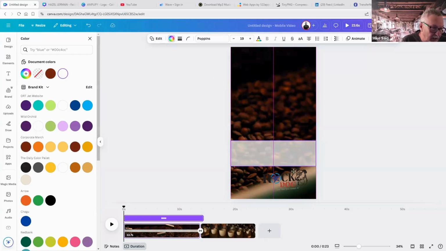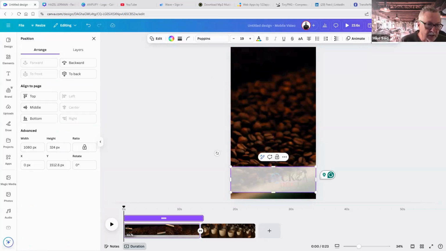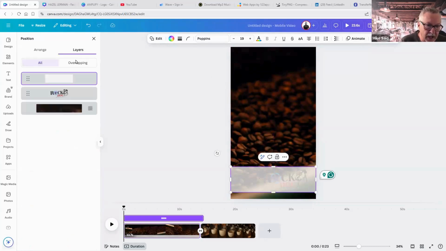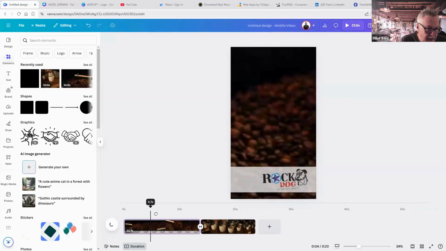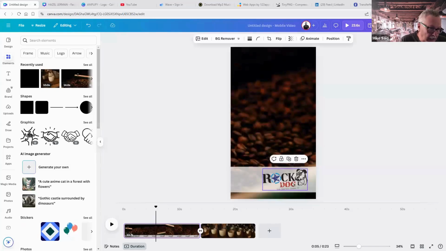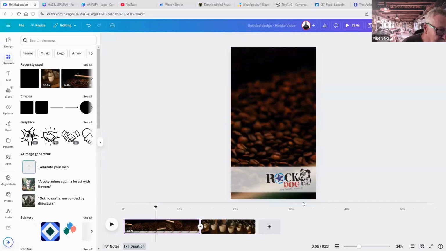And I'm going to drop that down below. Remember position, go back to positions, go to layers, bring that down below Rock Dog. Now all of a sudden Rock Dog stands out. So I don't have to worry about losing Rock Dog as we go there. And I quite like Rock Dog itself on the side there and not in the middle. It's just something a little bit different. It's kind of working for my eye there.